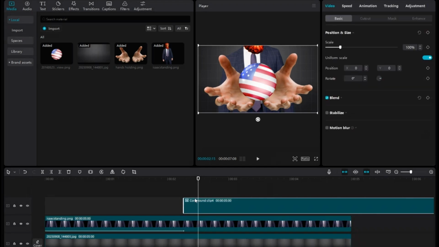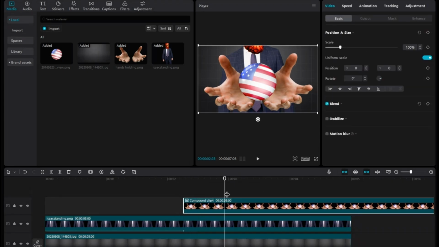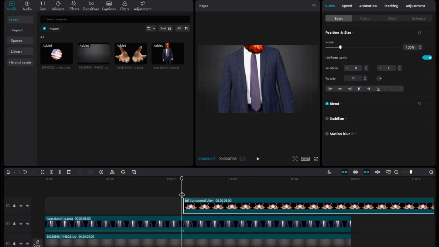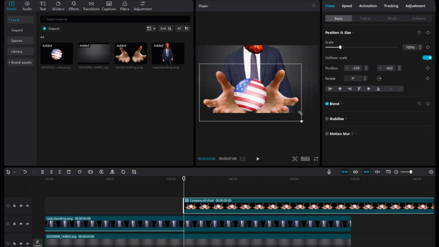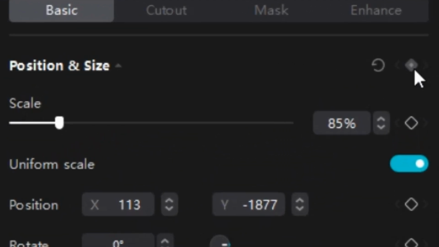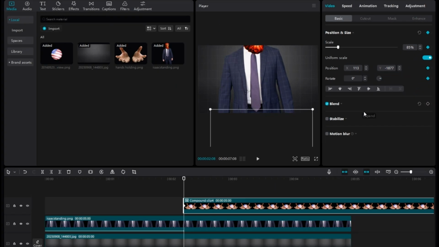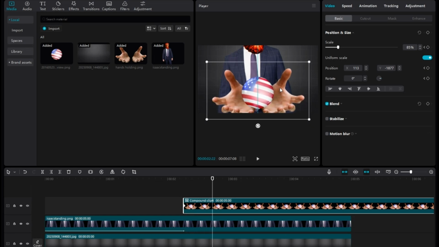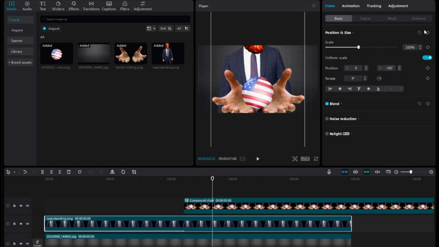As you do this, now add keyframes to animate it. To animate it, first adjust its size and drag it down. Now here, add a keyframe. Give some space in the timeline and drag it upwards. And to animate the character, add keyframes to this PNG and make it small.